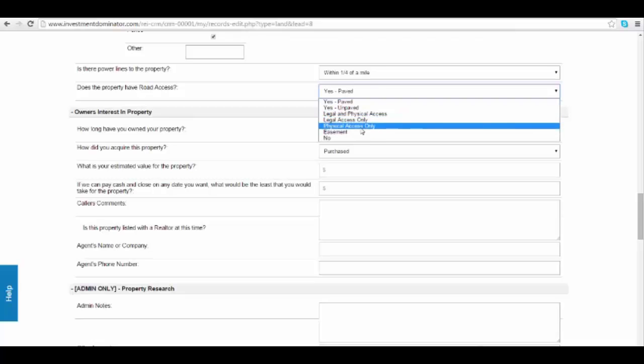Also, if there's a physical address, usually that means there was a building permit filed, so that's always good to know. Sometimes the property has just an easement to get to the property, but there's really no legal access or physical access as part of the property. So you want to know all this information, and sometimes the property is just kind of landlocked. There's no way to get to it.